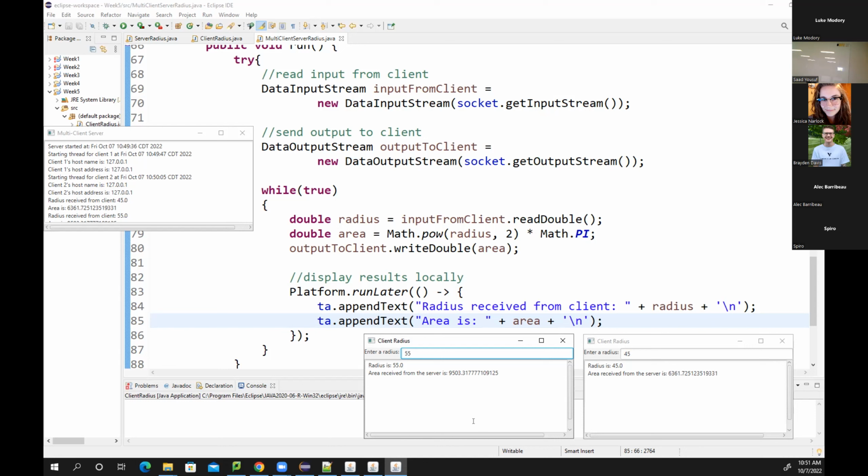You run the server first? Yeah. I think it's probably the missing part of this.